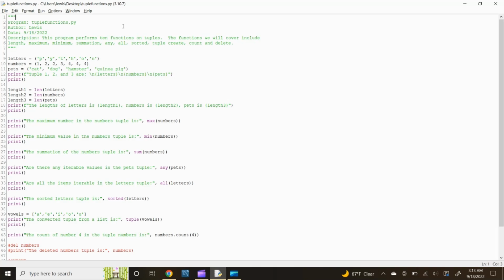First, start out by putting identification information for the Python file enclosed by 3 quotations. For the program file name, let's title it Tuple Functions.py. Then the author information, and for that, I'll put my name Lewis. Next the date, which is September 18, 2022, and lastly I'll put a short description of the program. This program performs 10 functions on tuples. The functions we will cover include length, maximum, minimum, summation, any, all, sort, tuple create, count and delete.